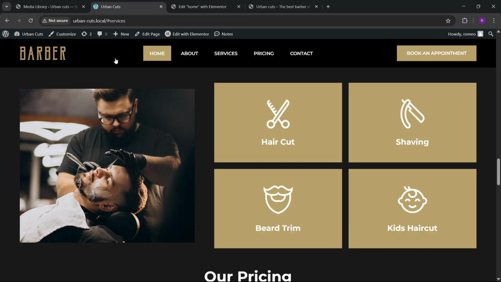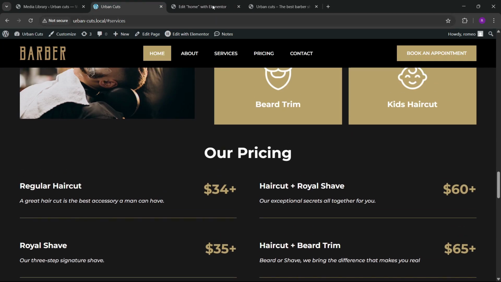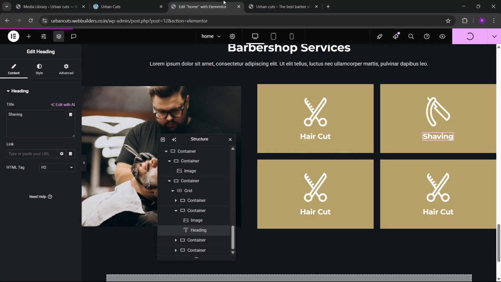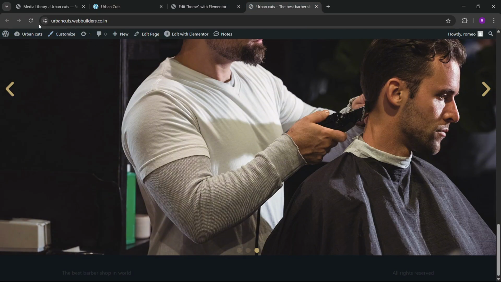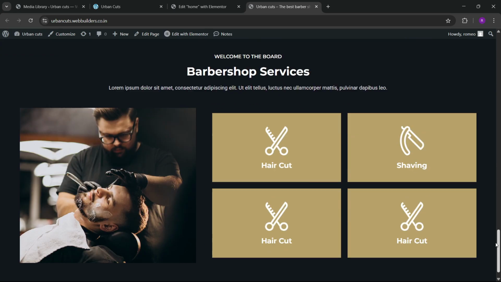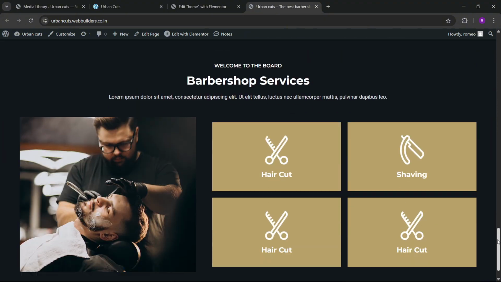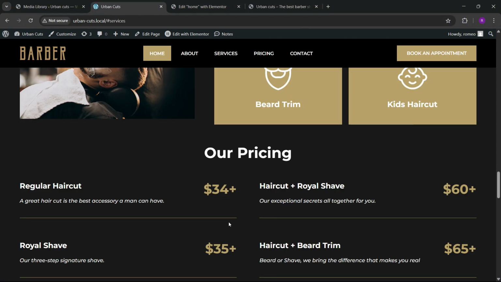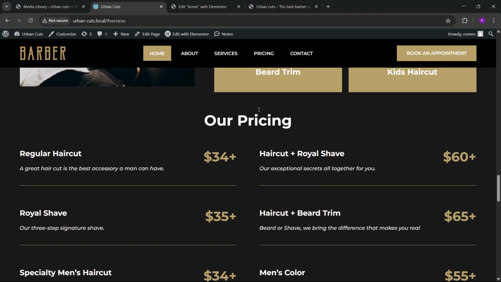Let's publish, and after publishing, let's see if it is ready or not. So let's refresh it here, and after refreshing, if I go below, you can see that we have our barber shop services ready. Okay, so now let's move to the next section where we're gonna make this pricing section. This section will take a little bit of time, so let's build this now.